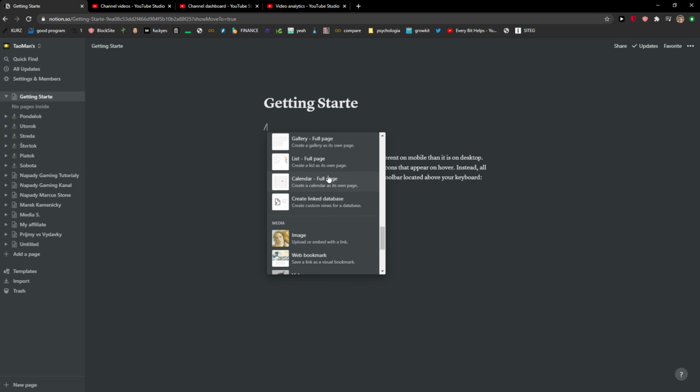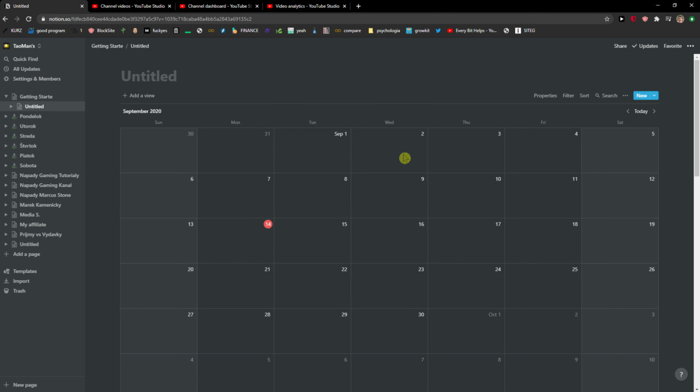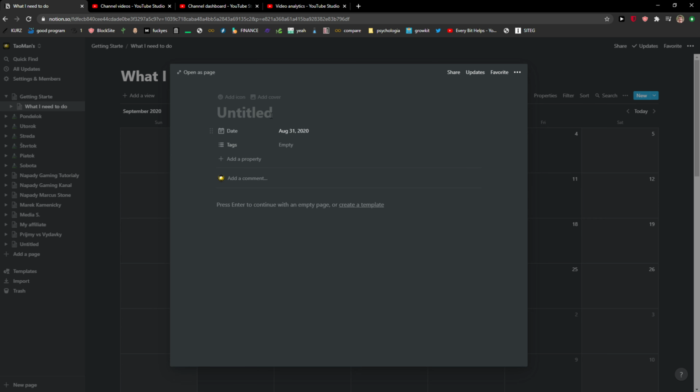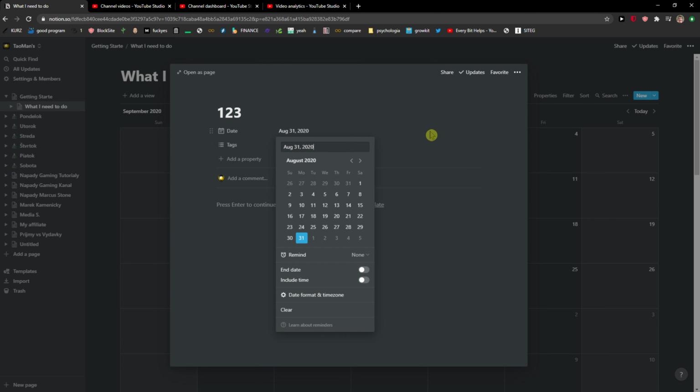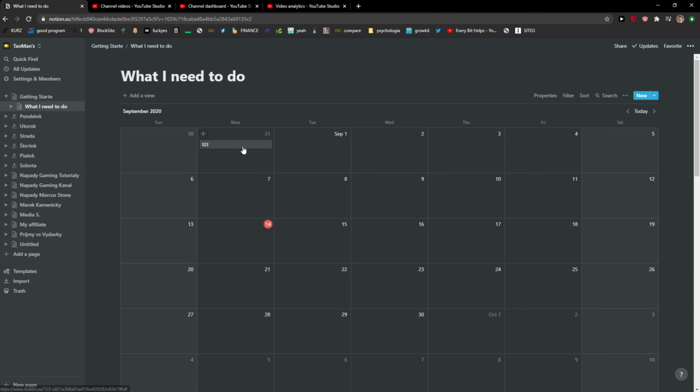So when I'm going to create a full page calendar, it will automatically create this, and you can just simply write what you need to do, right? And you can simply add it to Monday, to whatever. You can really play around with it, and voila, what you have to do.